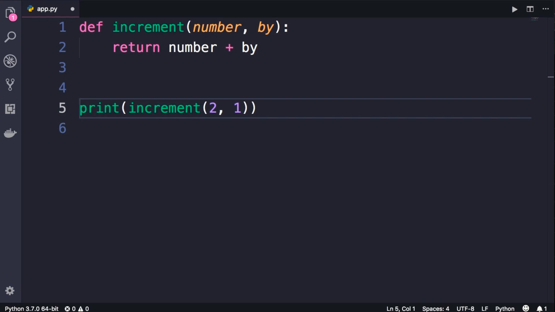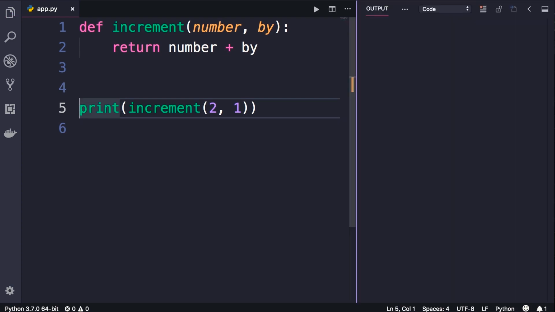So when Python interpreter executes this code, first it will call the increment function. It will get the result and temporarily store it in a variable for us. We don't see that variable. And then it will pass that variable as an argument to the print function. Now, if we run this program, we get the exact same result.